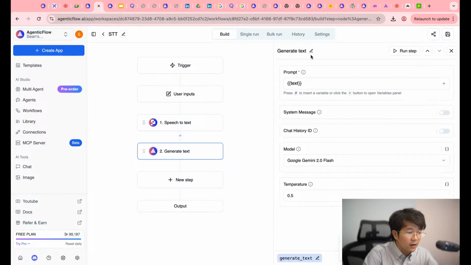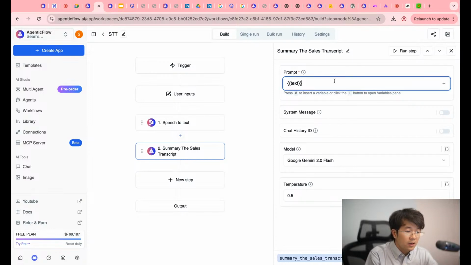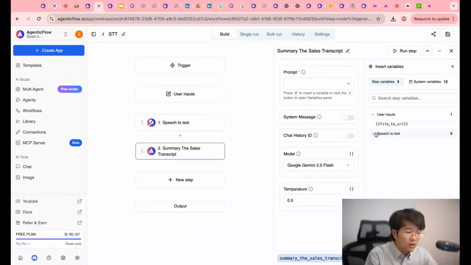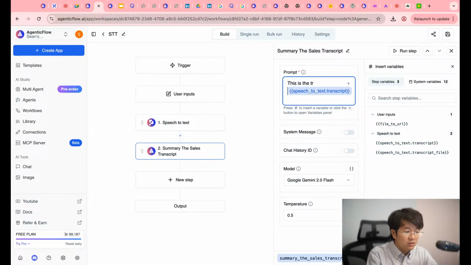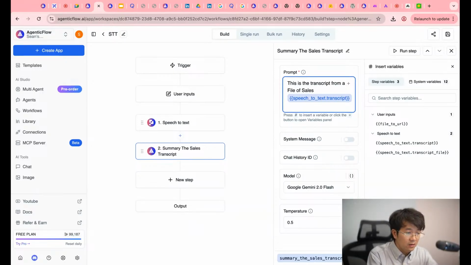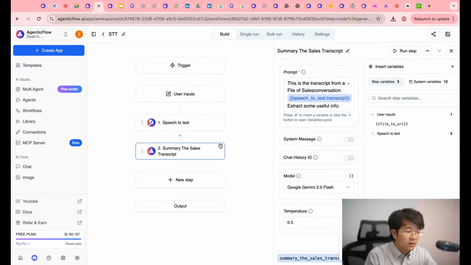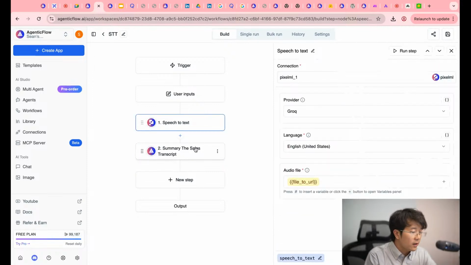And for example, like summary, the sales transcript. And for this prompt, I'm going to replace this one with the speech to text node transcript. This is the transcript from a file of a sales conversation. Extract some useful info. Yeah, that's the method, so that you already create a transcript text, speech to text using Groq, and also summarizing the text file.